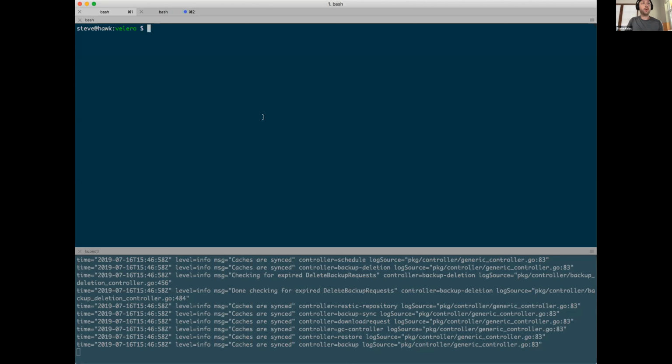So I wanted to run through a quick demo of a feature that we merged into master fairly recently, and this is something that we've been hearing a decent amount of demand for from users. The feature is to basically add the ability in Velero to change the storage class of a persistent volume and persistent volume claim as you're restoring it into a cluster.